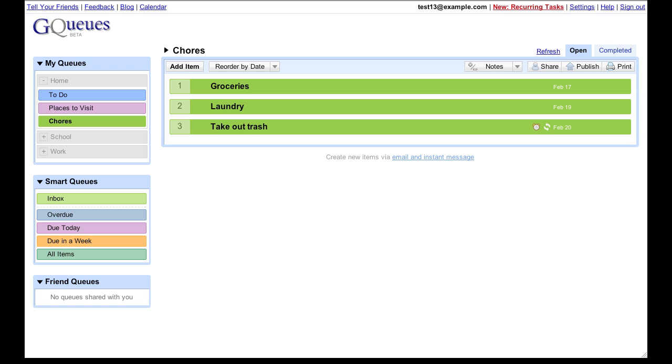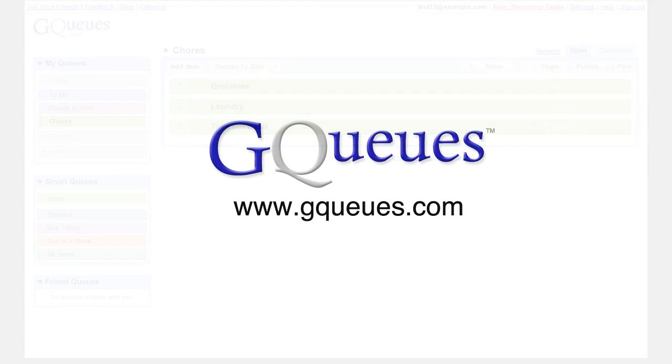As you can see, whether you have chores to do, bills to pay, or errands to run, it's easy to manage it all in GQueues.